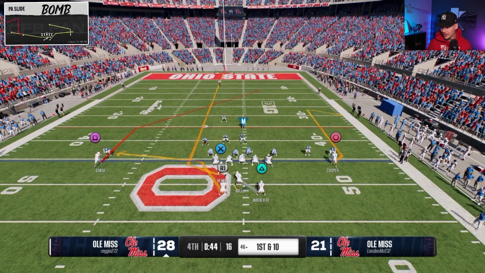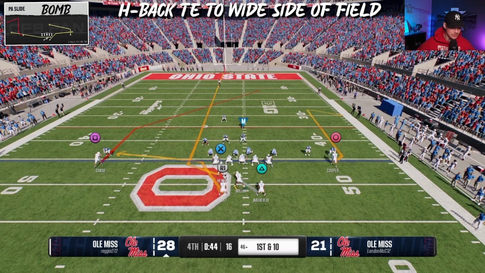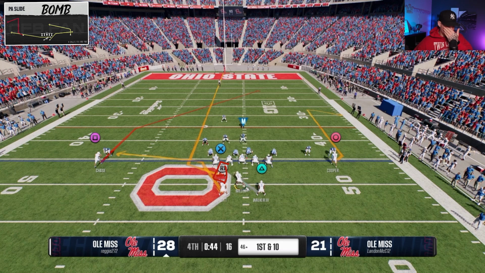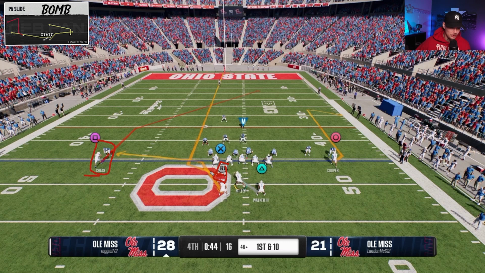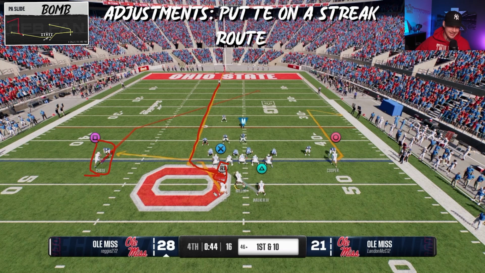Now we have one other version of PA slide here, and this is just going to be a 1-play touchdown version. So I'm just going to show you guys this once. This is a cover 3 bomb you can run out of PA slide. Super simple setup. Come out with the same thing, your H-back here to the wide side of the field, same as normal PA slide. Instead of putting our outside receiver here on a deep cross, we want to put him on a post route. So post route, then we still want to put this. Oh, and then here we actually want to put the H-back on the streak instead of the running back.